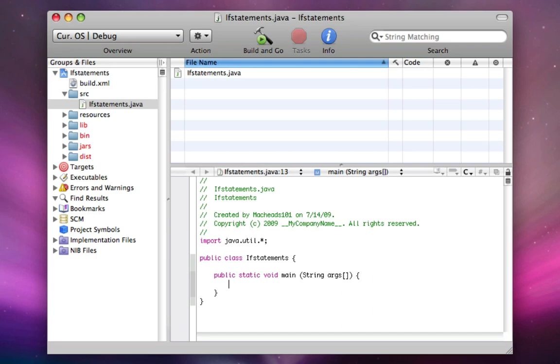So, first, let me explain what an if statement does. An if statement compares two things or checks if something is true or false. In this case, we're going to do both. So, here's what we're going to do first. We're going to compare two ints. So I'm going to make int I equals 2 and int I1 equals 2.